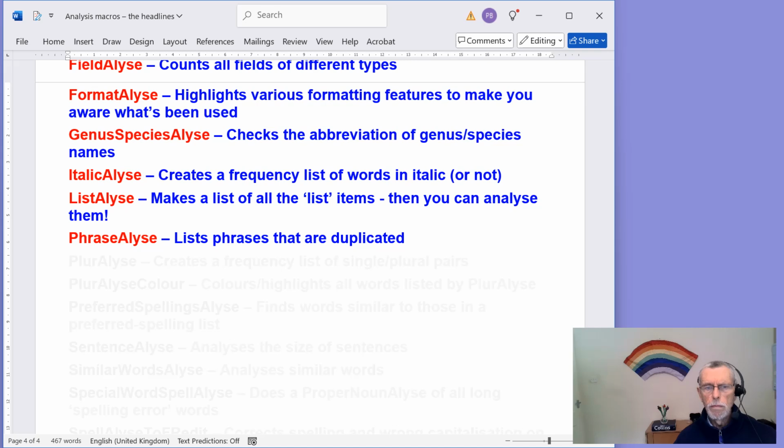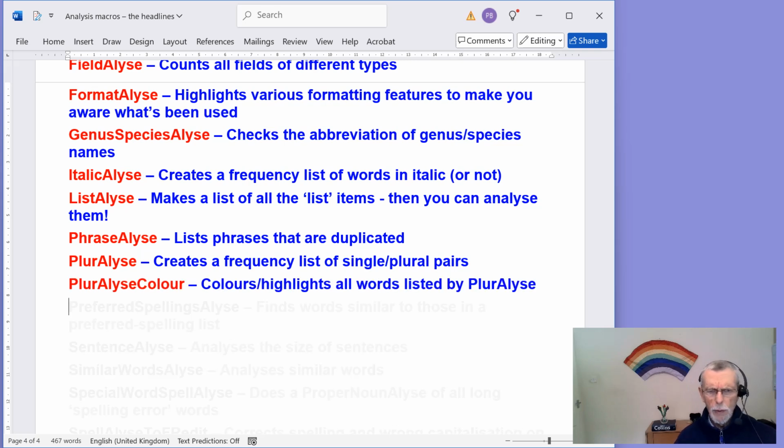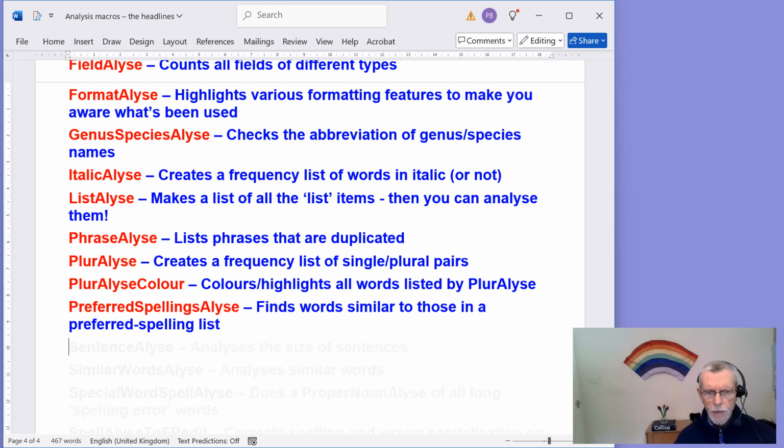Phrasalize gives you duplicated phrases. Pluralize gives a frequency list of single plural pairs, where a word occurs in the singular, a king, and also as kings. Can't remember quite why you want it. Colours the words that go with that. Preferred spelling alize: if you have a preferred spelling list, then you run this macro, and it'll show you what other words are similar to those preferred spellings, and you can check them.